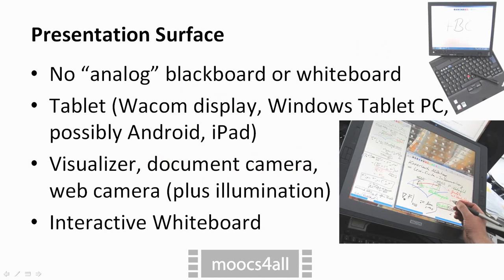Let's start with the presentation surface. The regular blackboard or whiteboard is not a good choice. Chalk and pens are hard to read, are hard to capture, there's lots of reflections, no good idea. It's better to go with the electronic version. This is a Wacom board that I'm using. It's a computer display with a pen. High quality, high price, 2,000 euros.